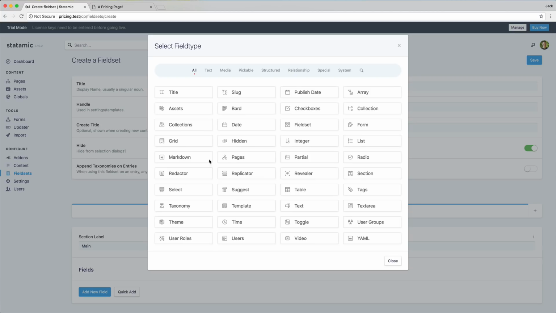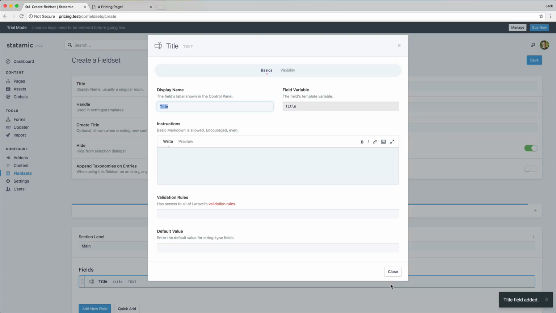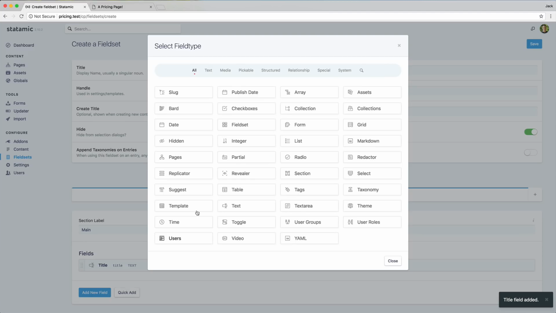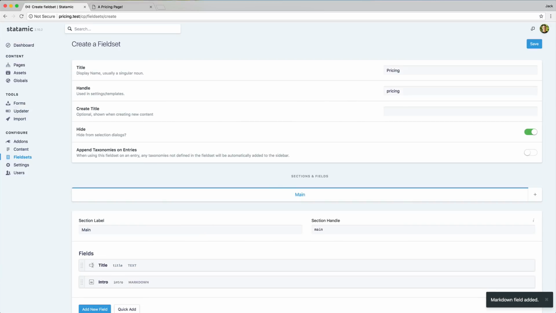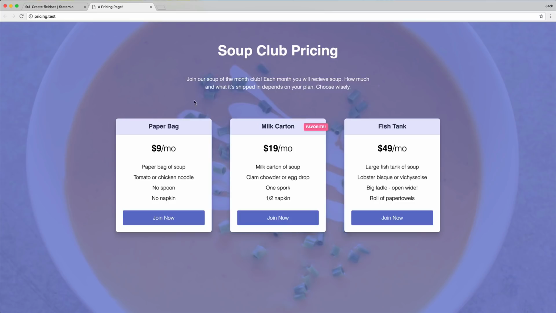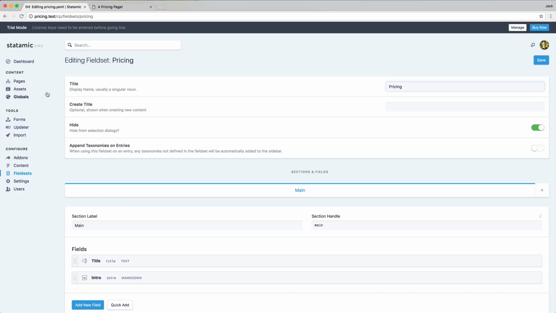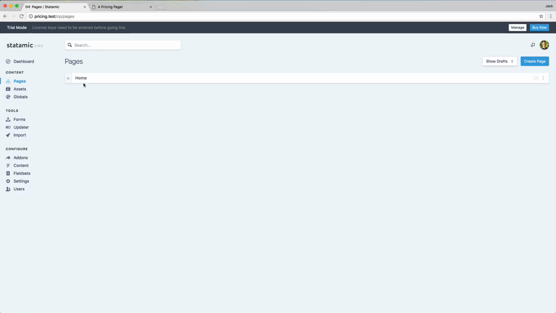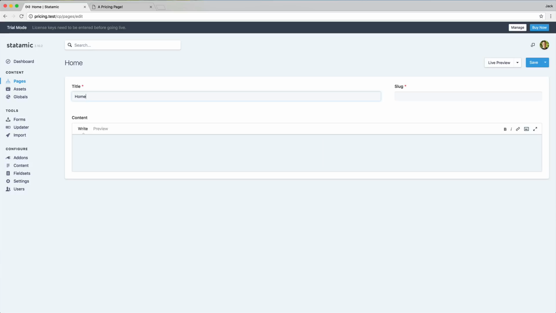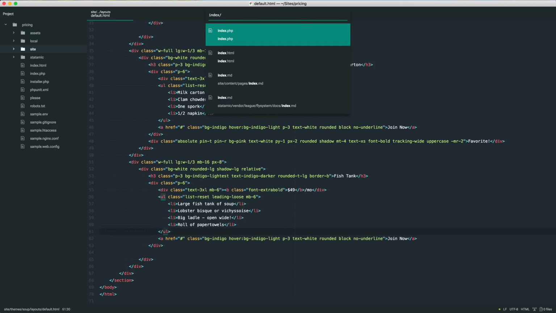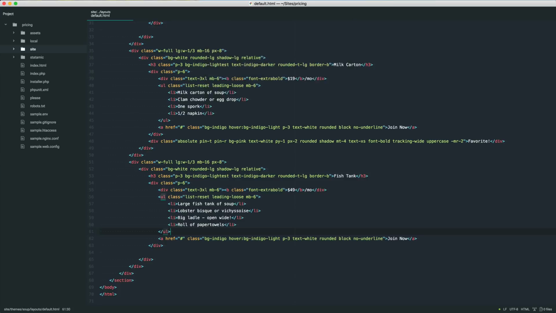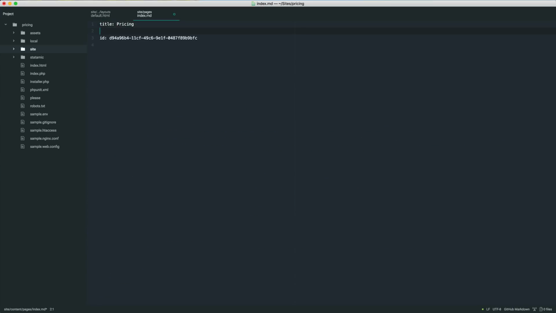So we'll start with a title field, and we'll just call that title. And we'll do just a simple markdown field for the intro text. We'll call that intro. And let's just hook that up, right? We'll start simple. And we'll come back to our pages, our home page, and we'll edit that in the code editor here, index.md, home. We'll call it pricing, and we're going to use the template pricing, which doesn't exist yet, by the way.